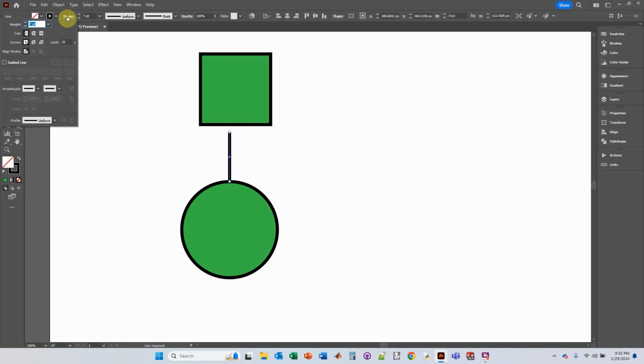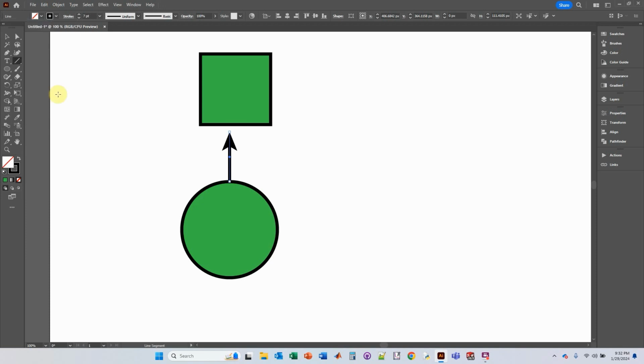I'm going to go up to stroke, then go down to arrowheads, and then click on the arrowhead. Now if that arrow is a little too large, you can change the size and type in 60. That's usually a good size. So I'm going to click the selection tool and click away.